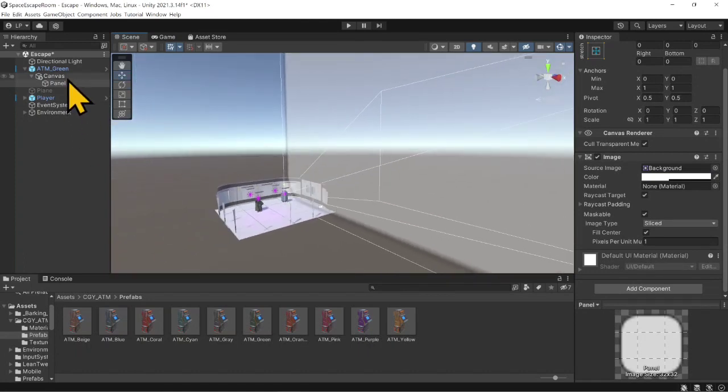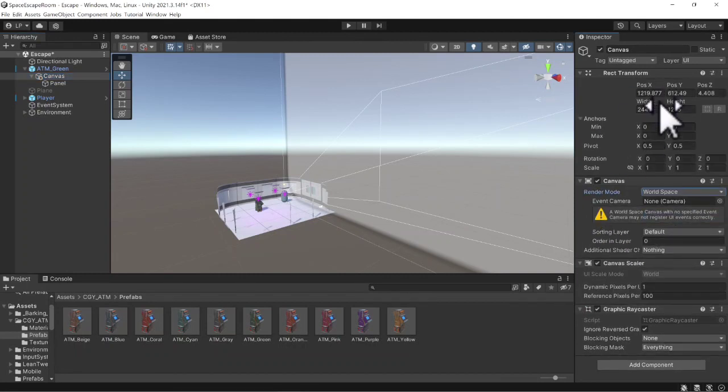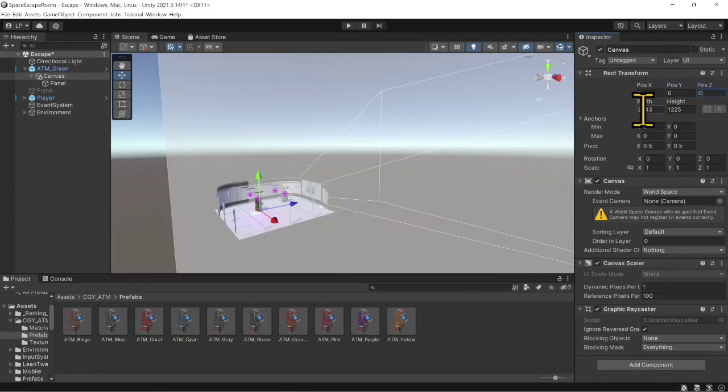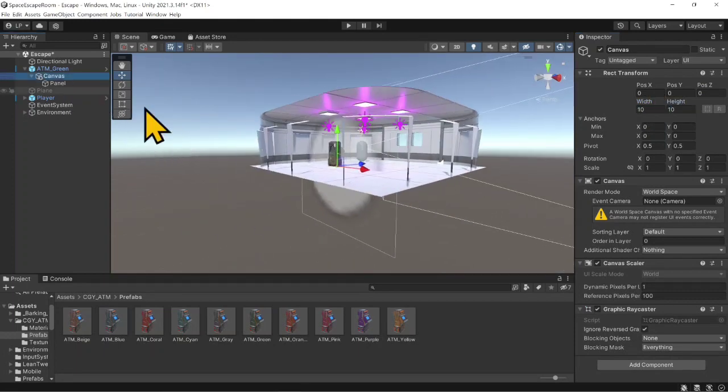When we first add a panel, it's going to be really big here. But what we want to do is scale the canvas down to be world space so the player can see it in the world. So if I click on canvas, they have this render mode here. We're going to change that to world space, and then we're going to resize it. So I'm going to put this at 0, 0, 0. Now put the height and width at 10 by 10. And you can see that scaled it down pretty decently there.